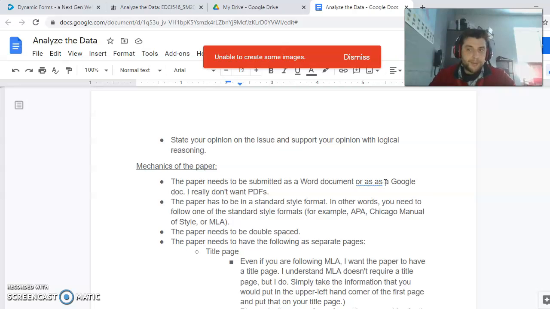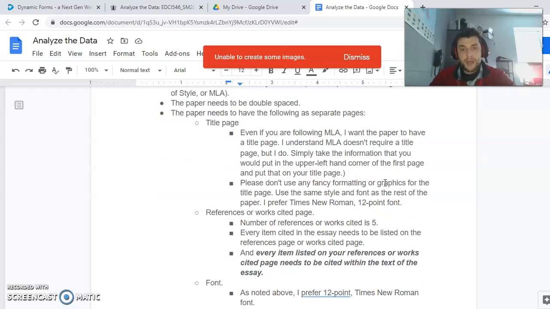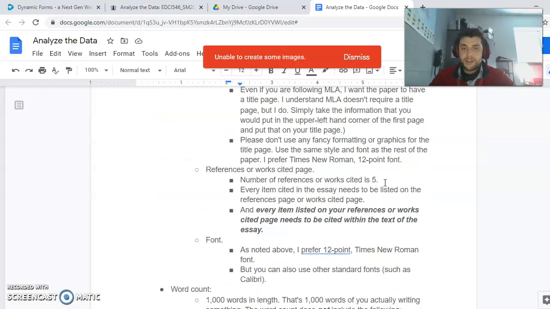Now the mechanics of the paper, which are important, so pay attention. The paper needs to be submitted as a Word document or a Google Doc attached to Schoology and submitted to me. I don't want PDFs. The paper has to be standard style format. In other words, you need to follow APA, Chicago style, MLA. The paper needs to be double-spaced. The paper needs to have the following as a separate page, title page. Even if you are following MLA, I want the paper to have a title page. I understand MLA doesn't require a title page, but I do.